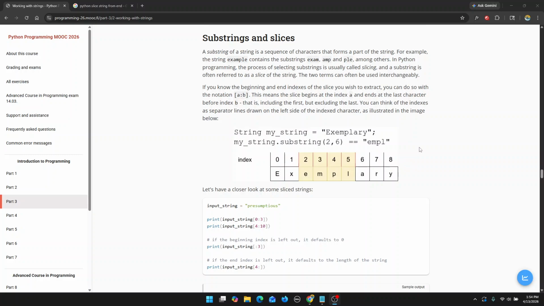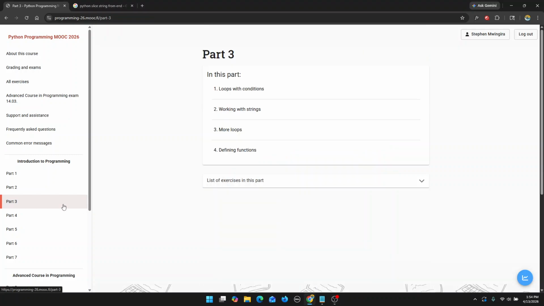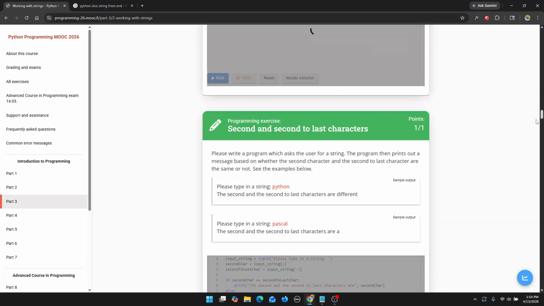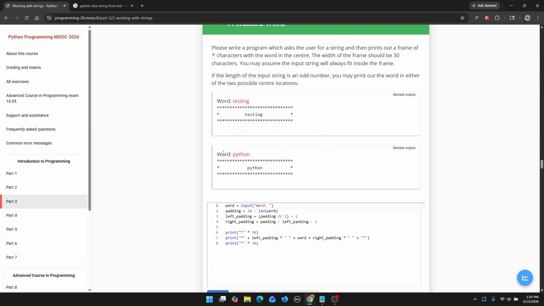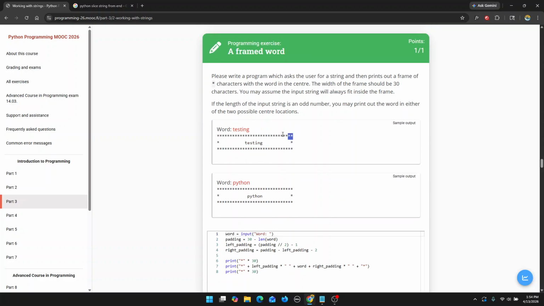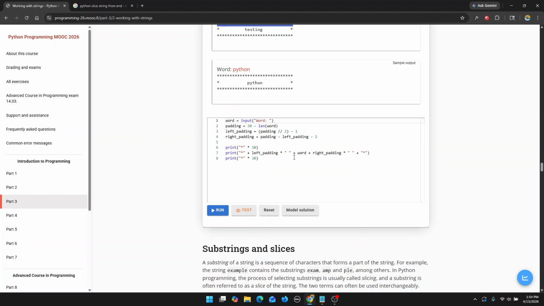We're picking up where we left off from the previous video, where we're still working with strings in part 3, section 2. We're about halfway through this section. In the previous video we finished this exercise where we had to print a word inside of this frame using asterisks, and this was our solution.